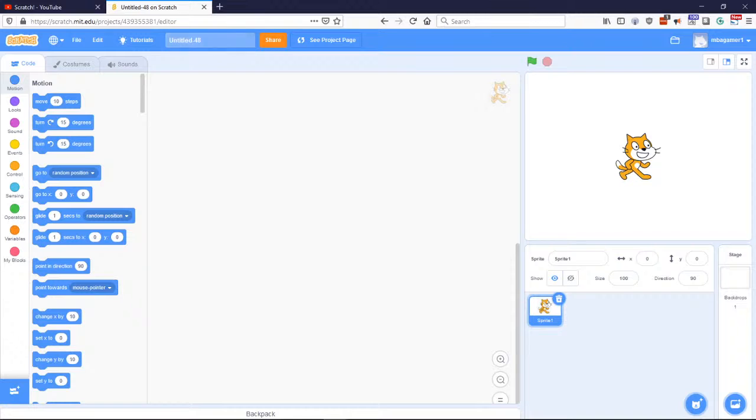So the first thing I'm going to do is give my project a name, and we're going to do the bat kicking the ball. So we'll call it bat. How about bat ball? That's kind of funny. So the way I save this, I go up to File, and then I say Save Now. Okay, and then it'll automatically save it to the cloud.